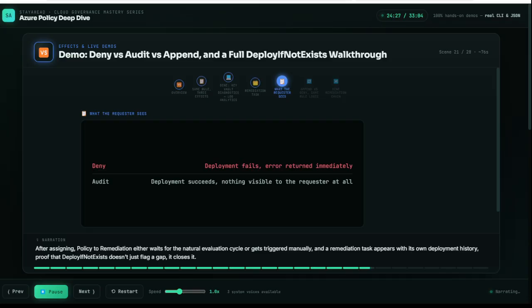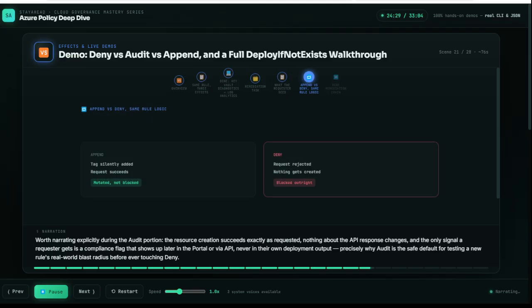it. Worth narrating explicitly during the audit portion: the resource creation succeeds exactly as requested, nothing about the API response changes, and the only signal a requester gets is a compliance flag that shows up later in the portal or via API, never in their own deployment output. Precisely why audit is the safe default for testing a new rule's real-world blast radius before ever touching deny.